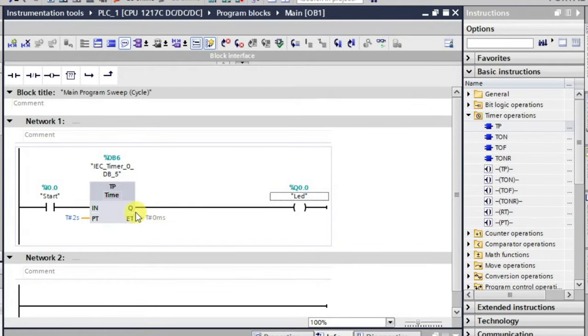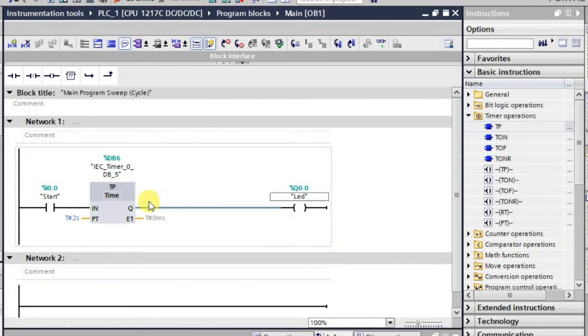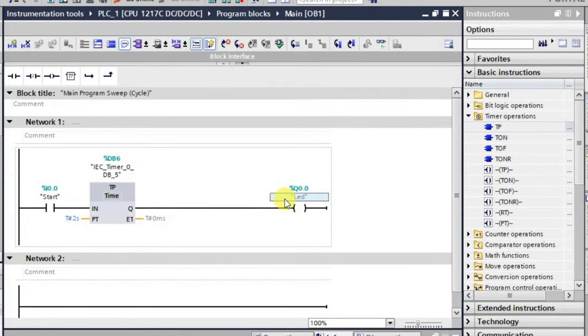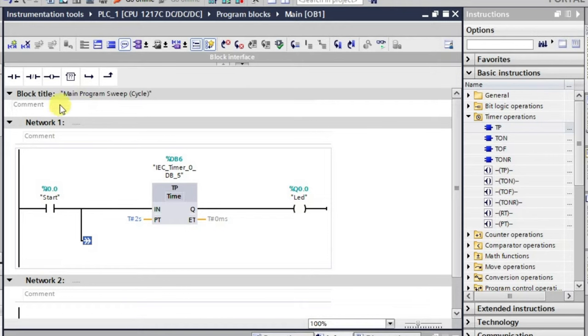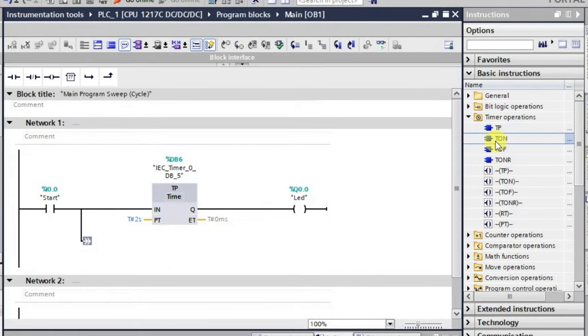Now what is required is that the next 2 seconds should be in the low state. So let us count the next 2 seconds. When this is in the low state, we need another timer which will be running for 2 seconds. Basically we need to provide a delay of 2 seconds, so I'll create one more branch here. A delay of 2 seconds means we require a TON timer.